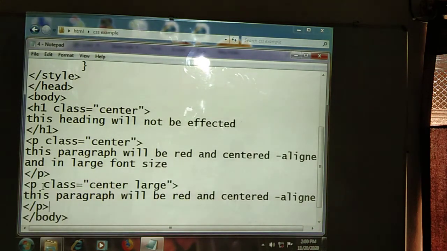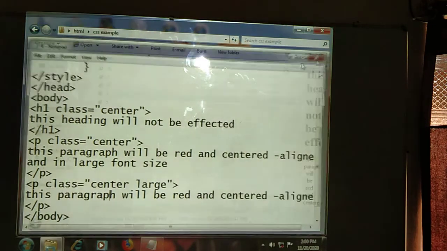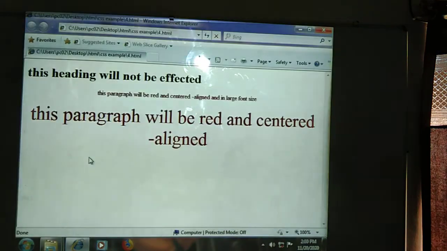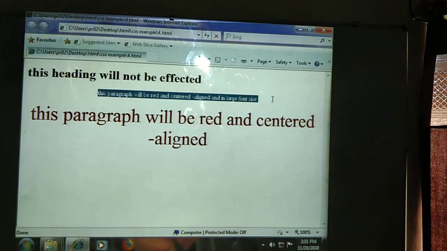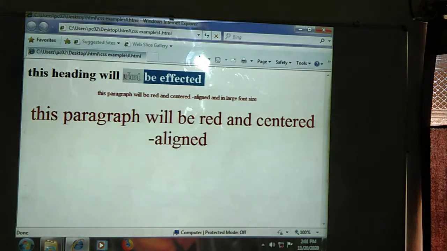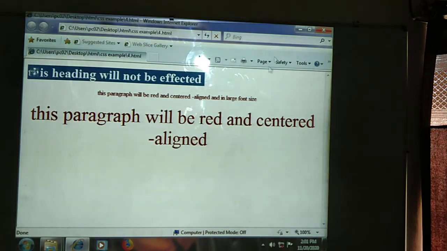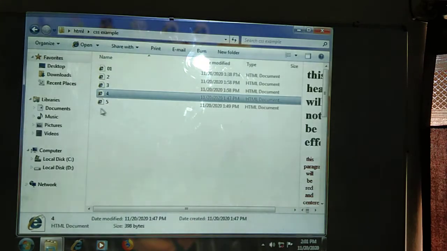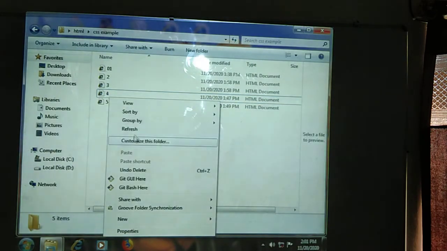Next, paragraph center large. At a time we are going to be using two classes at a time. Means it should be centered red color also and it should be applicable to the font size also. We can see the output here. See here. Red color will be, center will be aligned and H1 heading will not be affected here. This one is over.